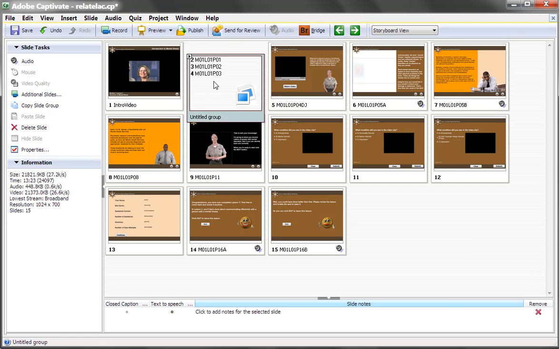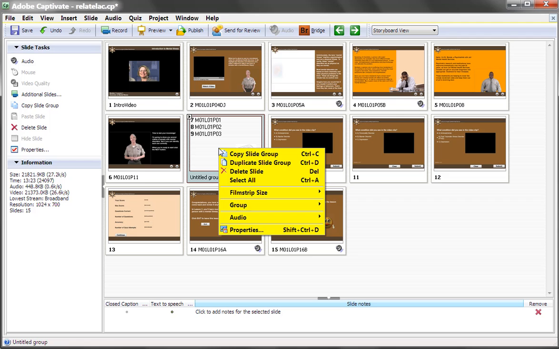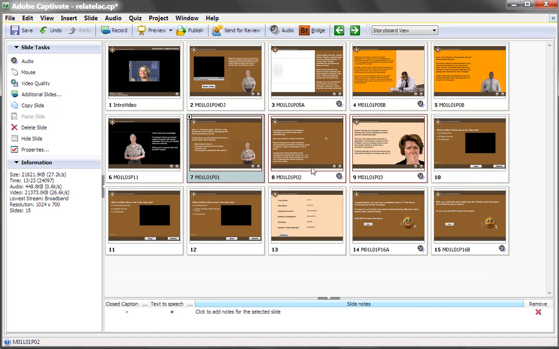Let's say I want to move these here, because that's the position we want. Now, from here, I can right-click. If I want to see all the slides again, I can go into Group, and I can say Expand. So now I see all my slides again the way we had them.